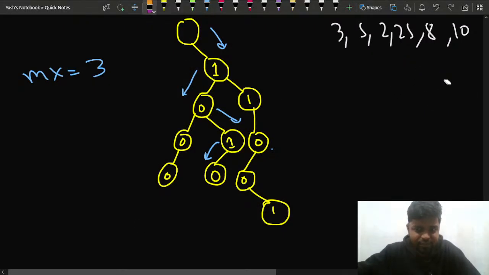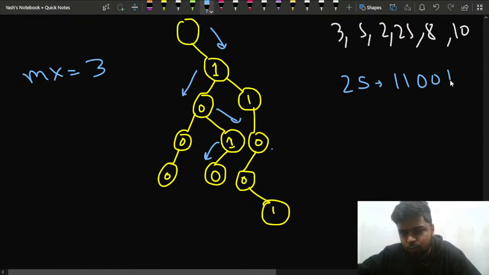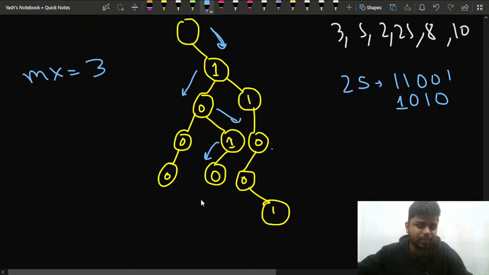So if you have a 25, what do you have? You have 1 1 0 0 1, like this. You will want the first bit to be 0, but it's not possible. So you'll write 1, you'll go to this, and you have this 1. Then you will have this as 0 because you can go to this direction. Then you'll have this as 1. Then you'll have this as 0.